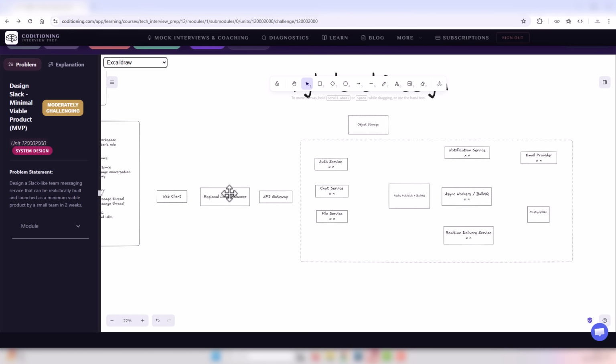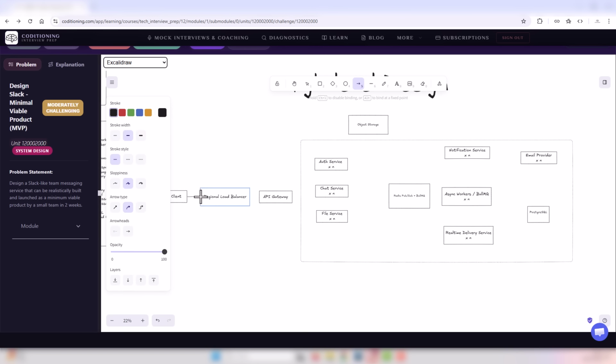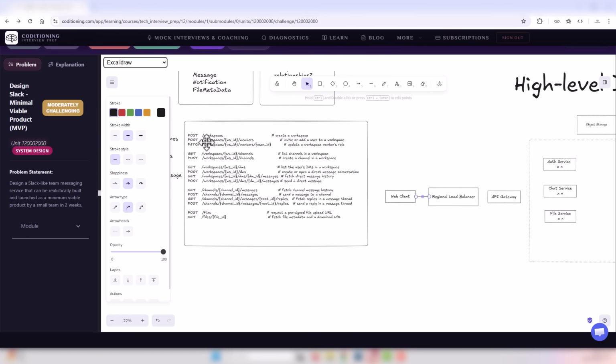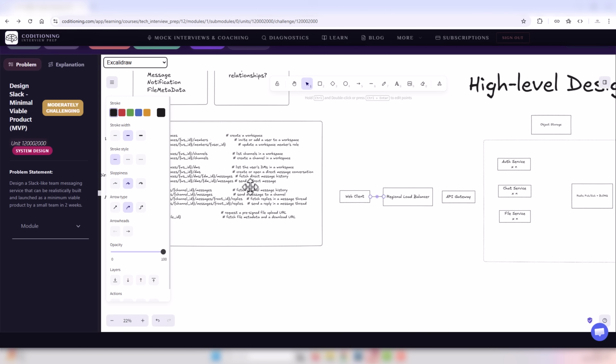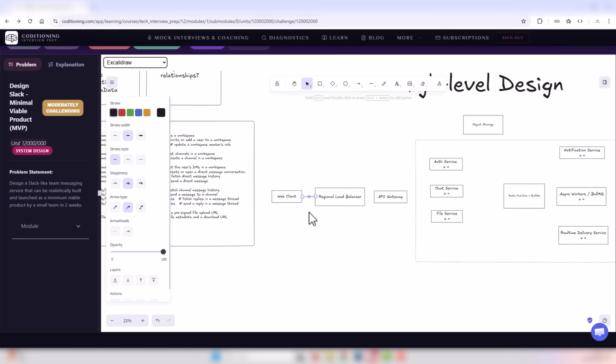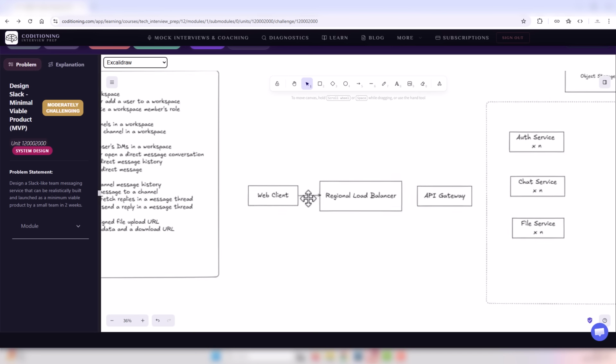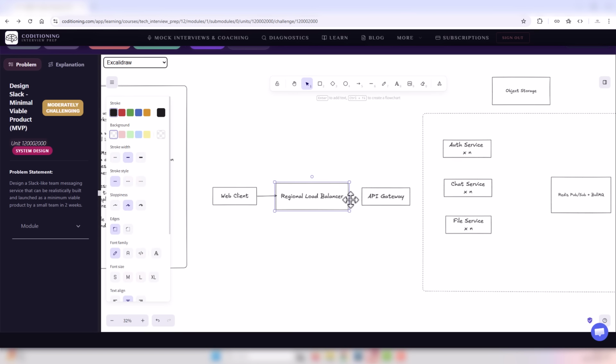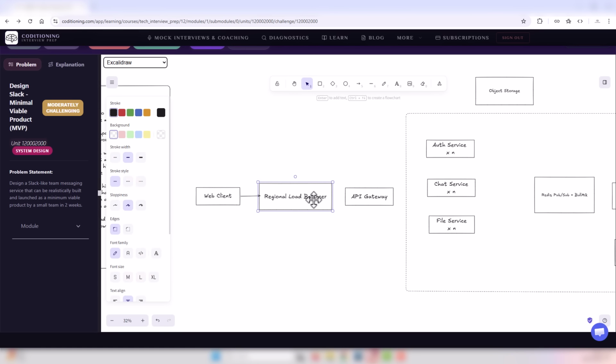So we have a regional load balancer. The idea would be that traffic from the client, sending all the HTTP requests we listed here, the POST, GET, PATCH, and so on requests, will come in here. So HTTPS request, S to indicate that it's secure. And what this regional load balancer would do is perform TLS termination.